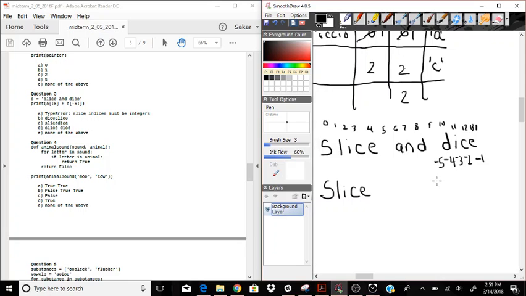Here's how it works. Slice, the count is always positive, meaning this means start at 0 and go up to, but don't include 5, and add 1 each time. So 0, I add 1. 0 plus 1 is 1. 1 plus 1 is 2. 2 plus 1 is 3. 3 plus 1 is 4. But don't include this last one.